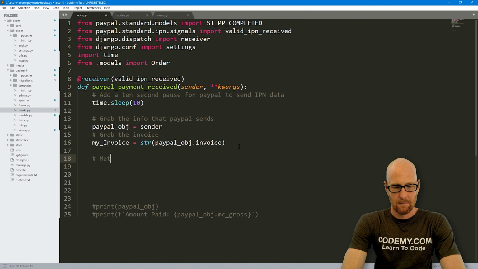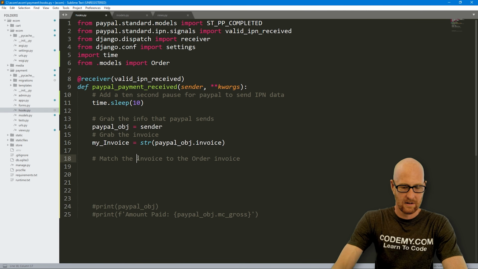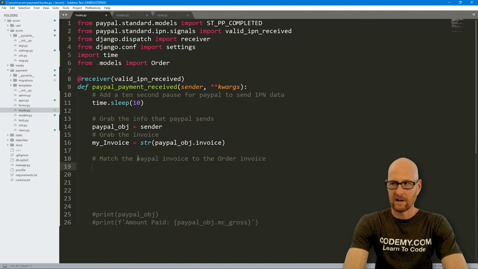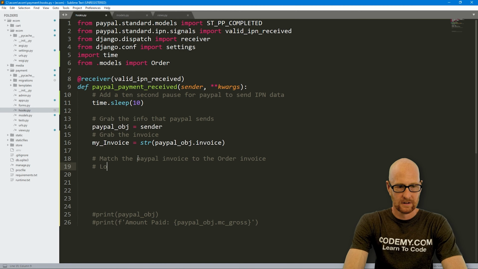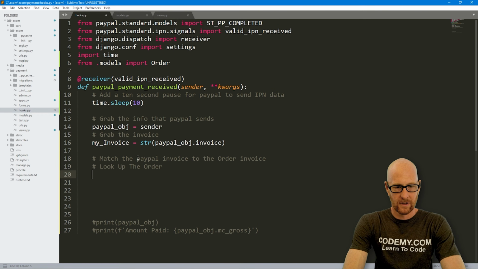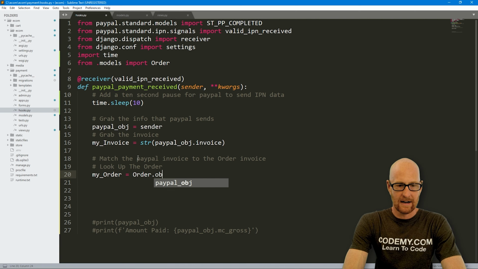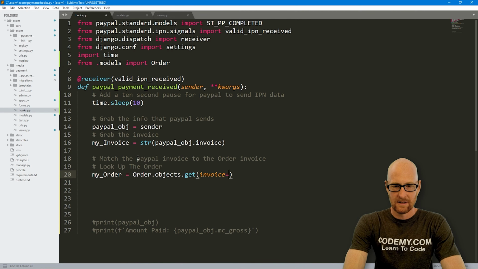Here now let's match the invoice to the order invoice, or match the PayPal invoice to the order invoice. And we can do that by creating an order. We can look up the order. And to do that, let's just create a variable called my_order. Let's set that equal to Order.objects.get. And we want to get the order that has an invoice that's equal to my_invoice.